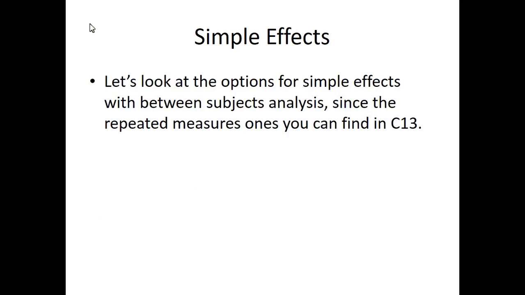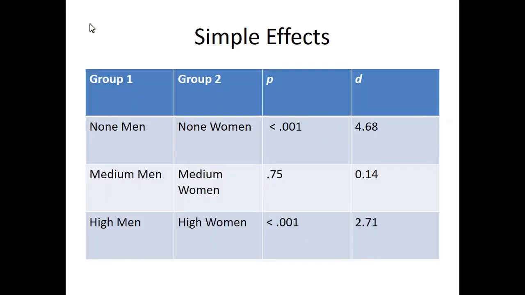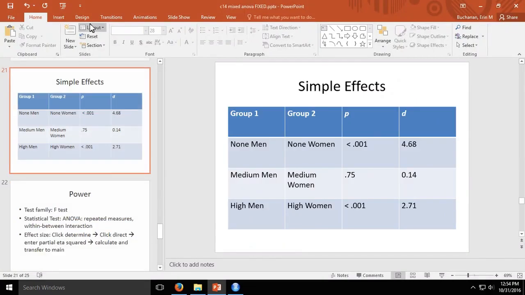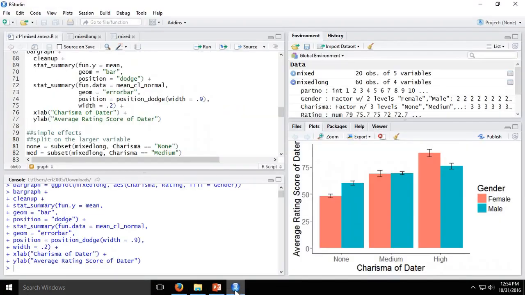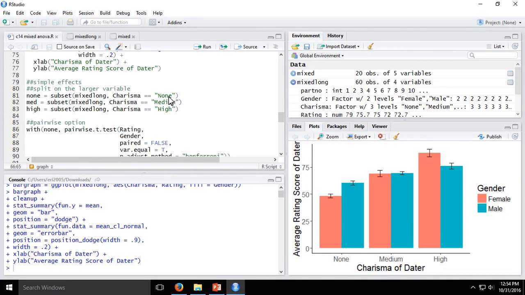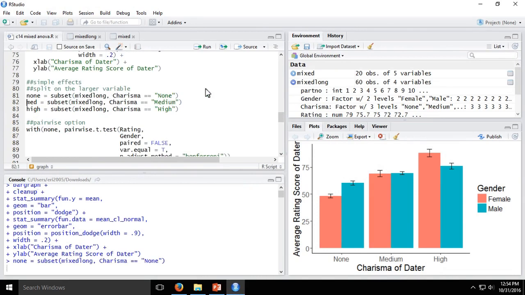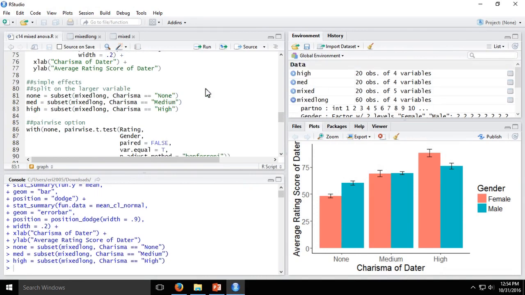Okay, so we're going to do the between subjects one because there's more levels and because we just covered all the repeated measures stuff. And this would be the summary. So let's look at how we got there. So I split on my larger variable. So I have none, medium, and high for charisma.